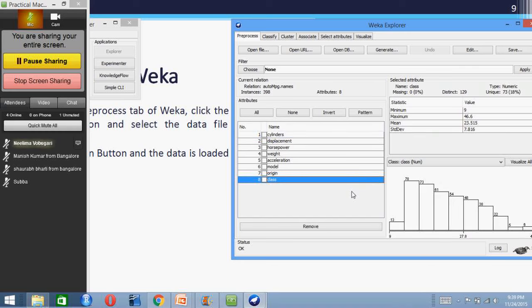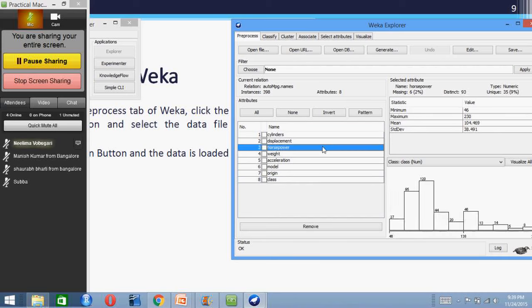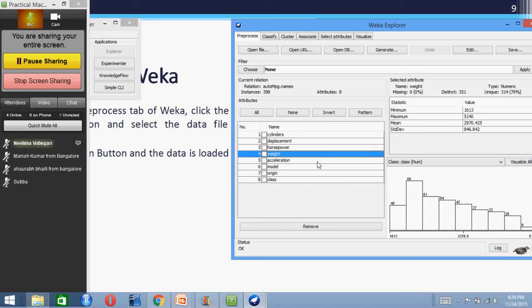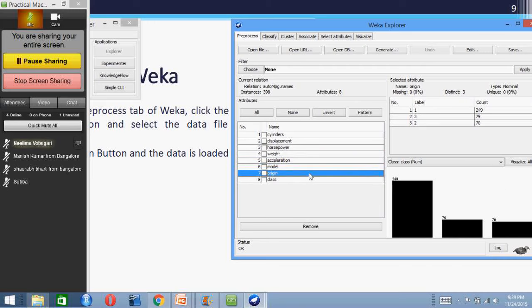What is the final variable you want to capture here? That is always known as a class variable when you're doing a regression model in Weka. Here, miles per gallon is a function of how many cylinders a car has, what's the displacement, what's the horsepower of the engine, what's the weight, what is the acceleration, and what kind of model we're talking about. Is it an old model like 70, 75, or 76? Then we have different labels for origin.